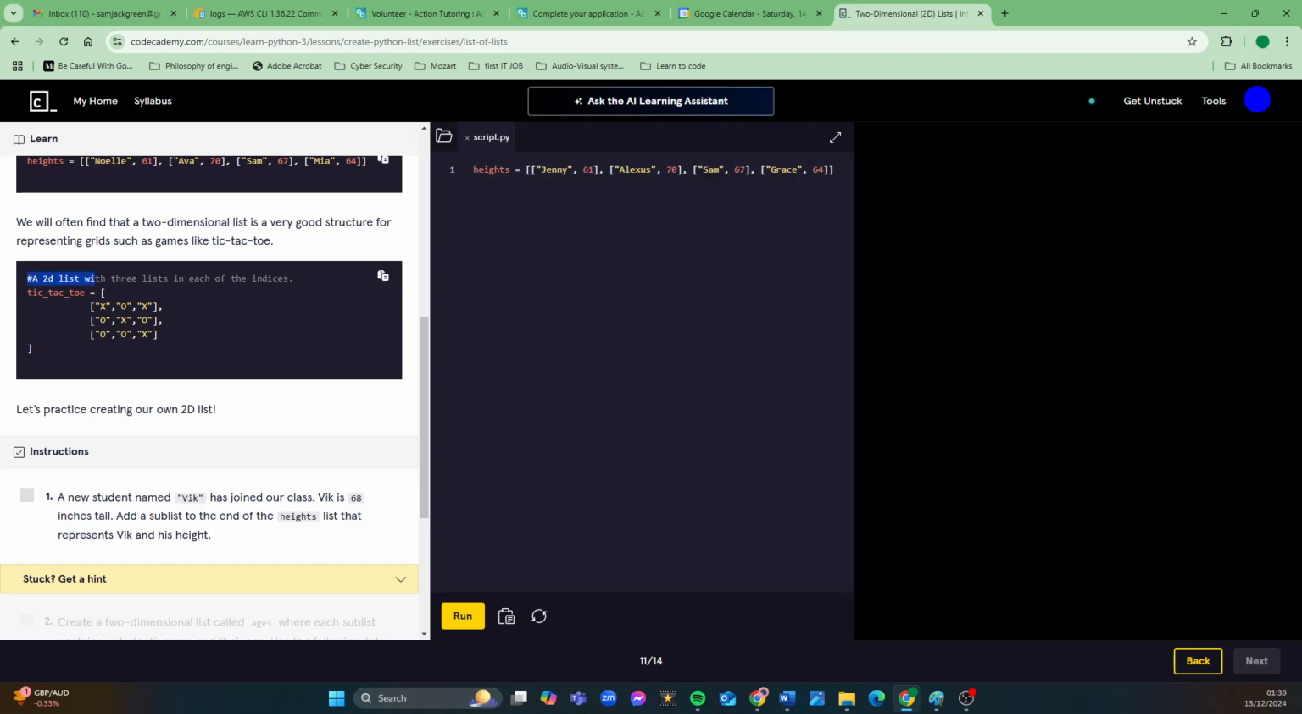A two-dimensional list with 3 lists in each of the indices. Well, no, I would say that statement is false. There is 1 list in each index. There are not 3 lists in each index, are there? Because then there'd be 9 lists overall.